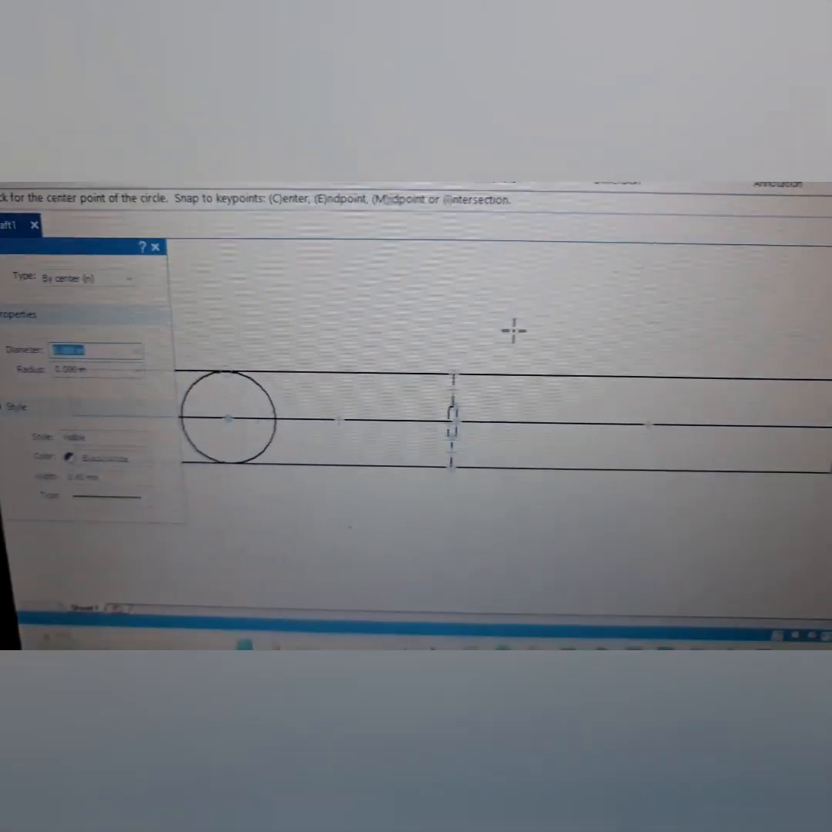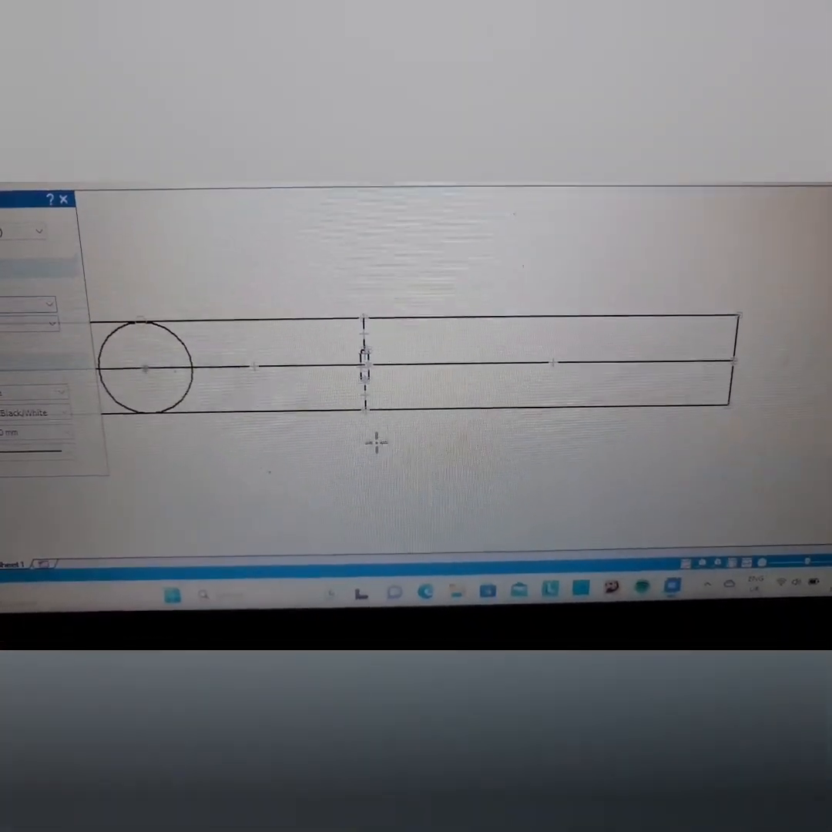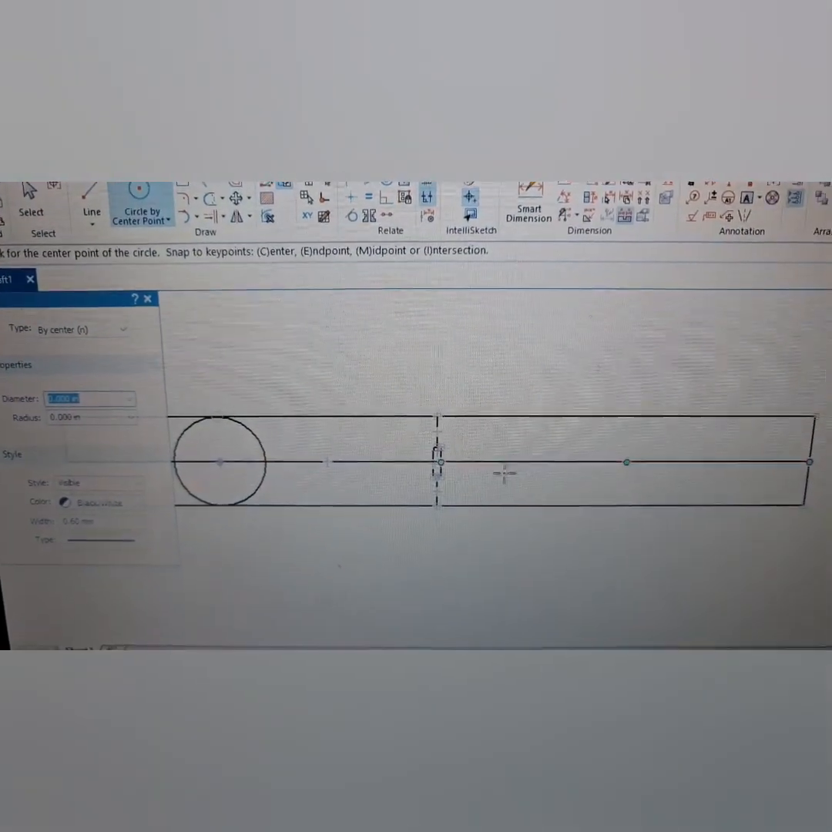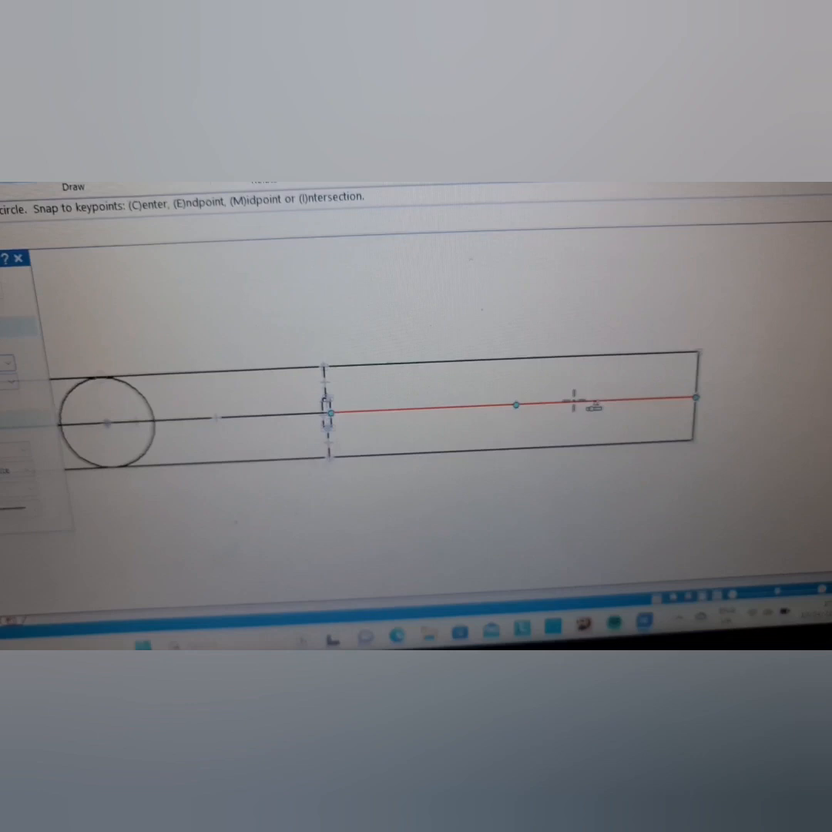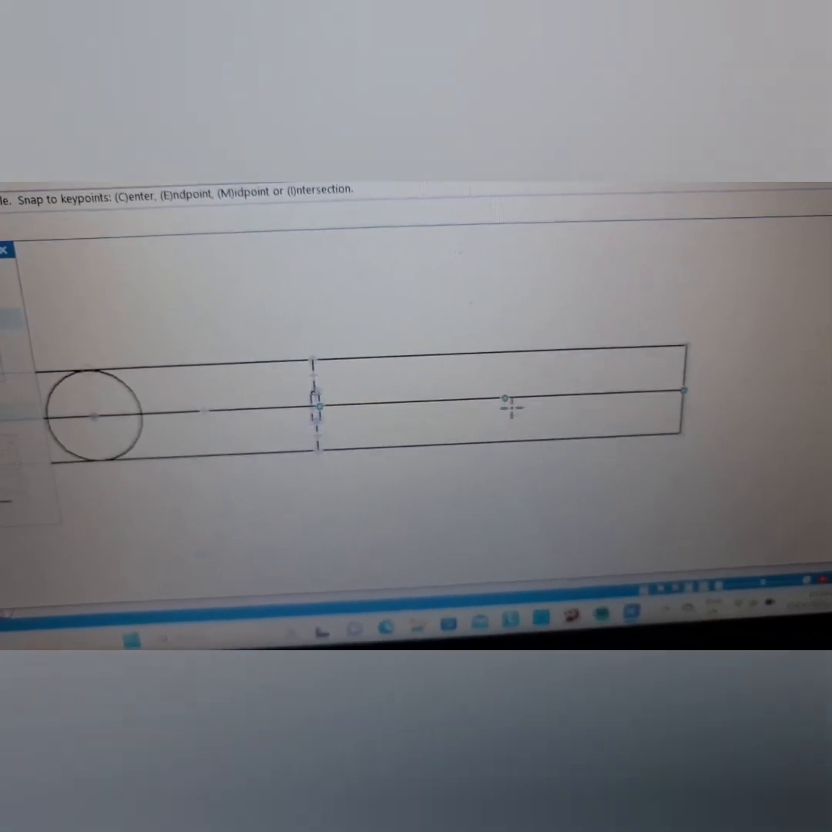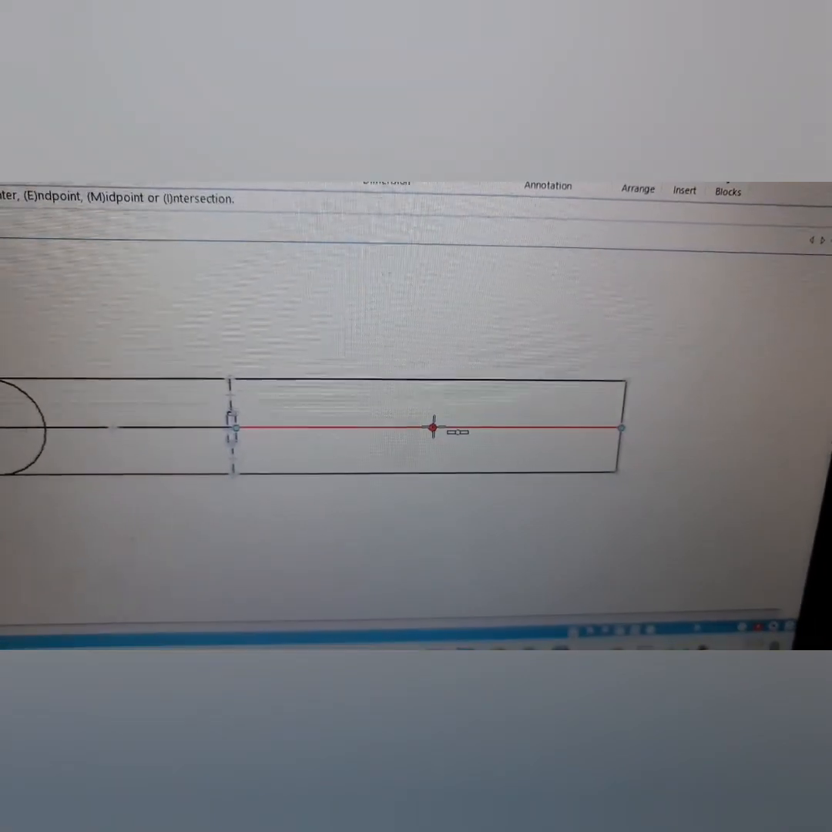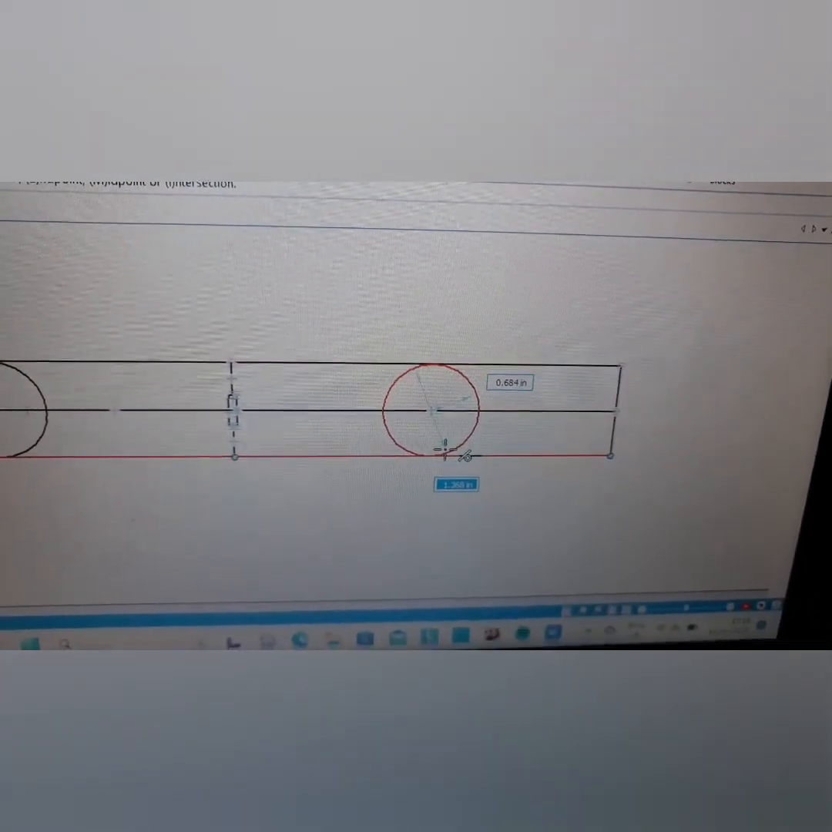It's now remembered that for the next hole, because I'm still in circle, it's still remembered it. So if you've already got your other line this side, you just go over to it and go, well, I want it there on the end of that line. So I'm going to put it on the centre of that one at the minute. There you are.